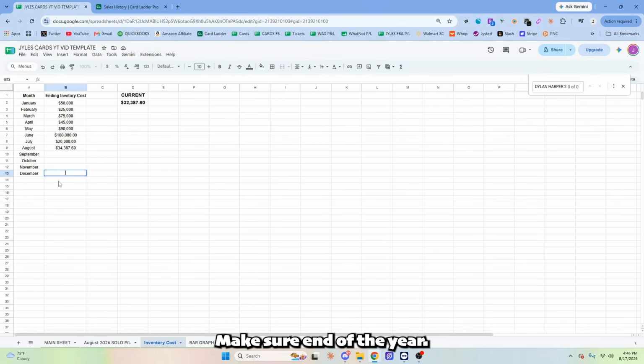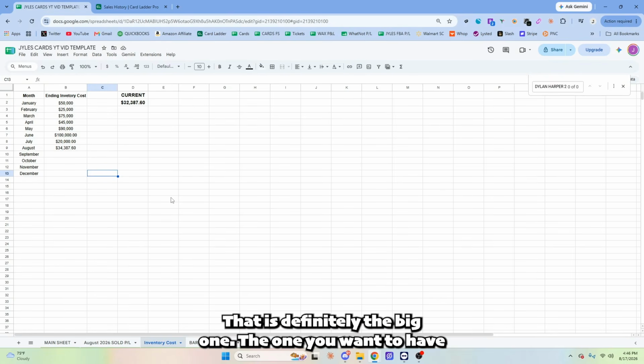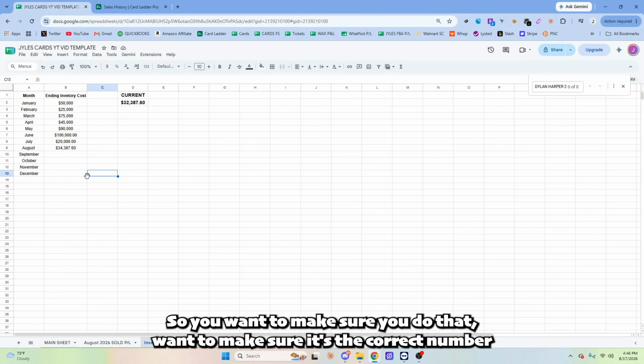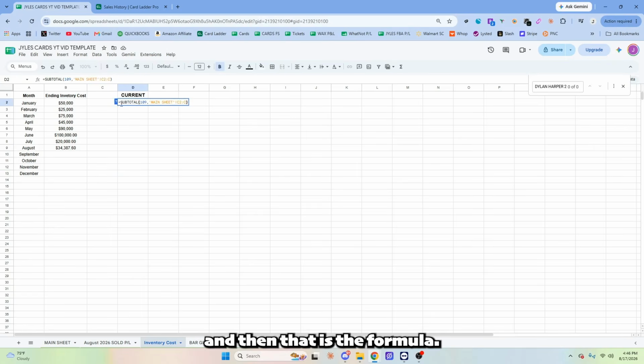This is the big one. Make sure end of the year current inventory is correct. That is definitely the big one. The one you want to have correct is December, end of the year. So you want to make sure you do that. You want to make sure it's the correct number. And then that is the formula I use to get that, so you can copy that down.